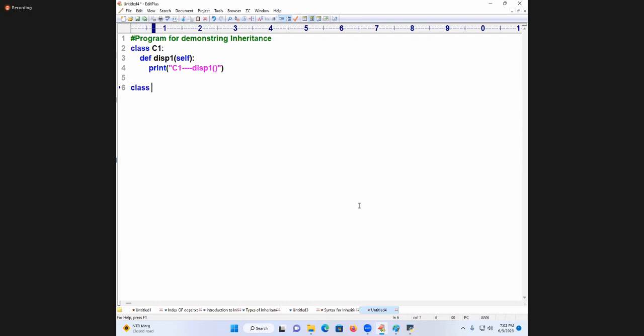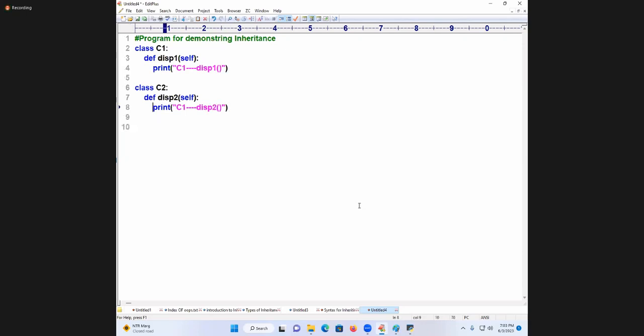One more class, C2, def display2 of self. I am writing print of C2 display 2. Got it? These are separate classes, students. C1 is separate, and C2 is separate.